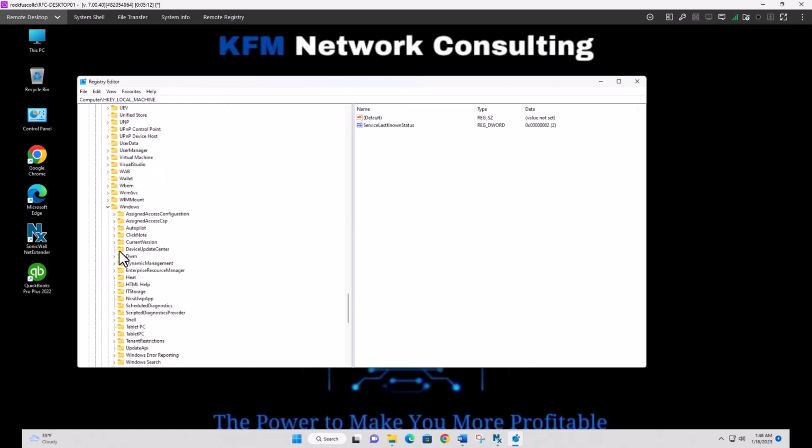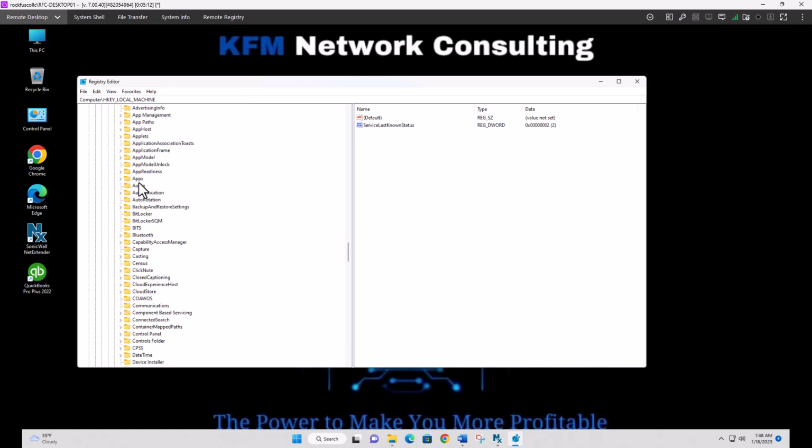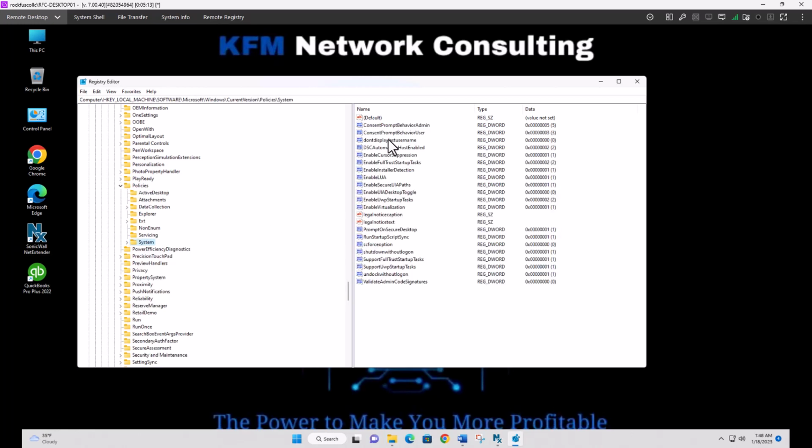We're going to open this up a little bit, and then we're going to scroll and find Current Version, which is the next one we want to find. And then from there we're going to find the Policies folder, which is right here. And the last one is System. So we're going to open the System folder, and in here you're going to see all the keys that are already enabled. So the key that we need to add is going to be called Enable Linked Connections.